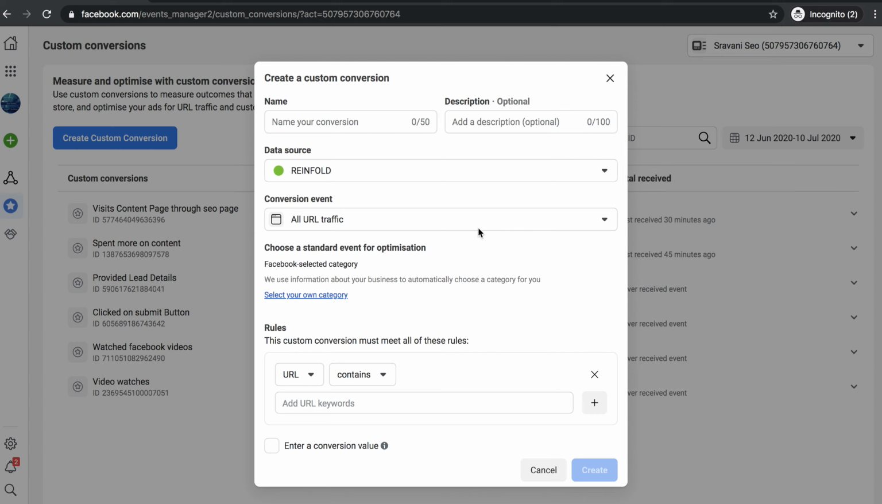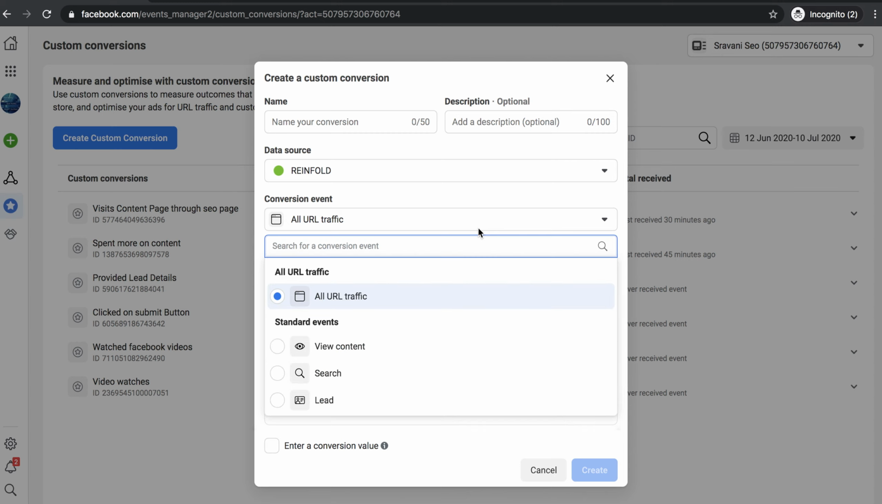Here you can target all URL traffic, that means all URLs, whether your Facebook visitors or your website visitors. If you want to target specific URL traffic, you can go with URLs. Otherwise, you can target a specific standard event. That means you can create the custom conversion for the specific standard events which you have already set up on your web page.